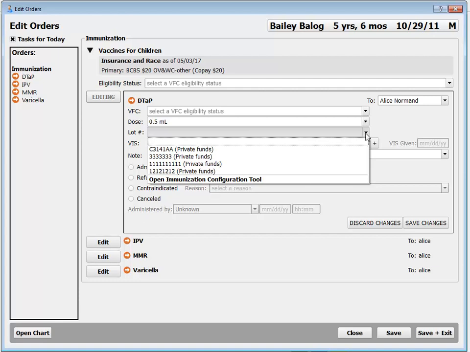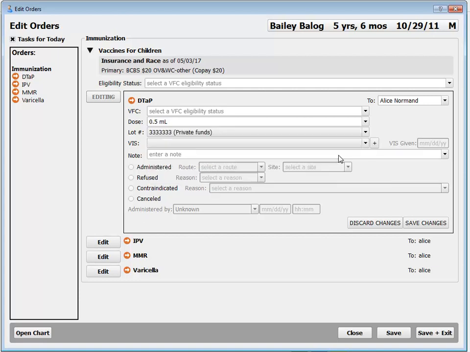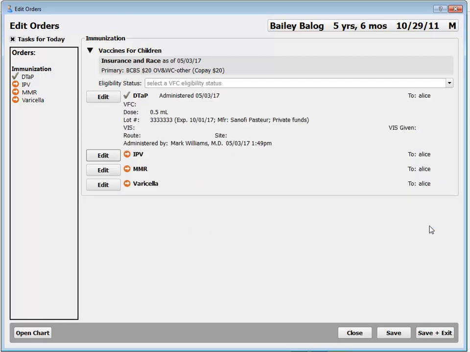So I pick the lot that I'm giving a shot from. I enter any additional information and then I mark that I've administered this shot. When I click Save Changes, PCC EHR will automatically decrease that number over in the lot manager because it knows I've given one shot from this lot.